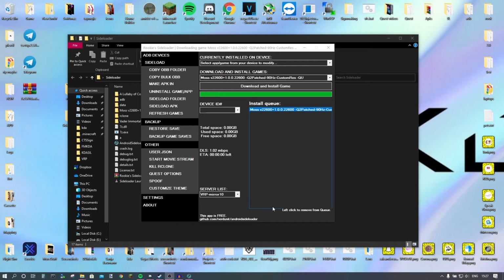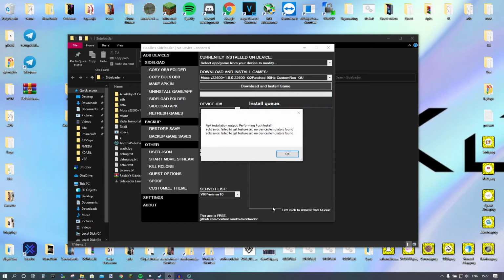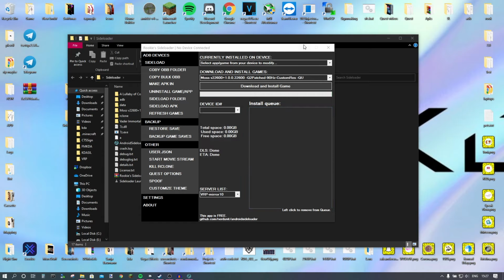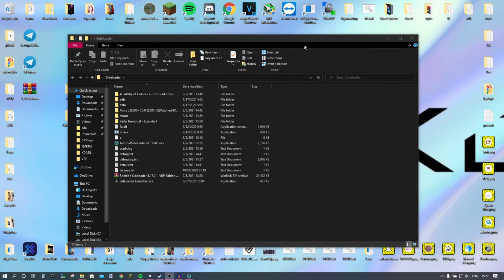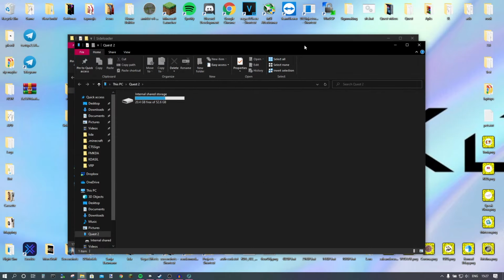And then once we get that error message that there are no devices or emulators found, there we go. Then we can hit OK, we can minimize the Sideloader, and we can plug in our Quest. So once again, on Quest 2, you plug in your Quest and then accept the prompt in the headset to allow access to files. So let's do that real quick. There we go. As you can see, it's mounted now.